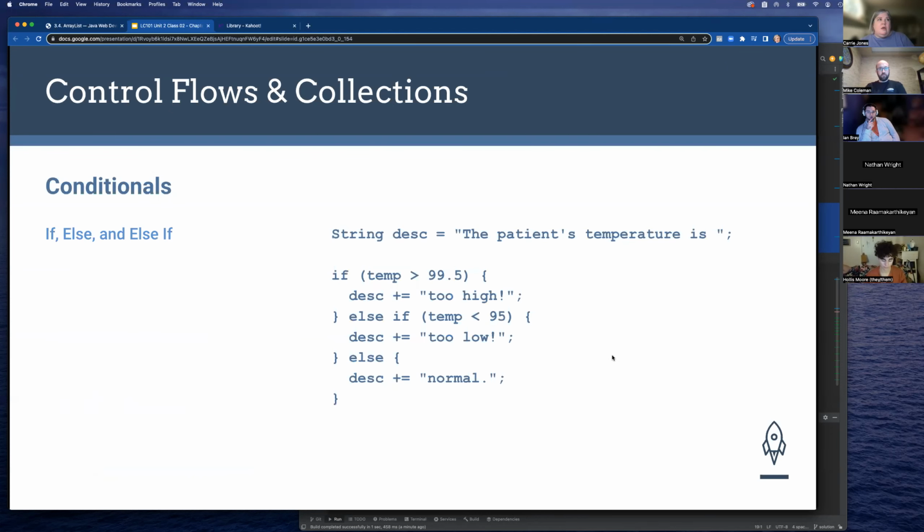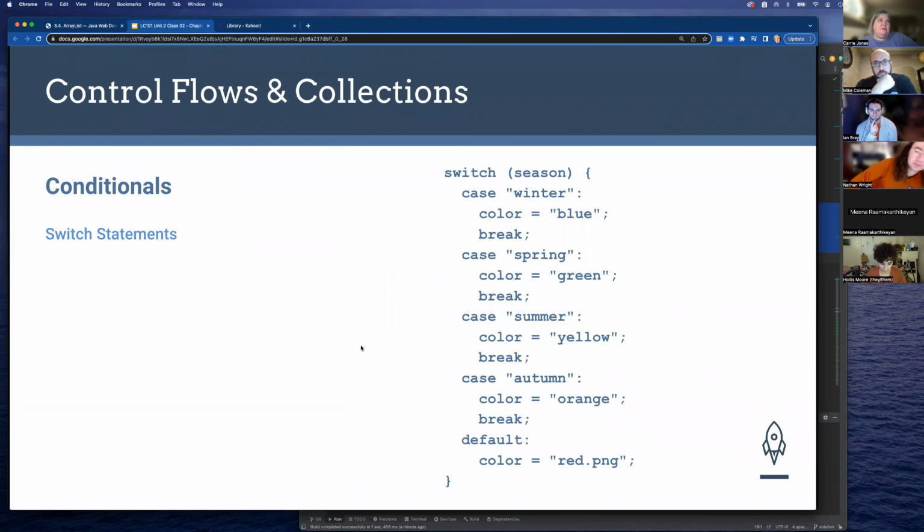Okay. And then conditionals, not a whole lot to say about if and else, because this is exactly the same as JavaScript. So you already know how to do this. I don't really need to spend any time on it. But we have an example here of checking for temperatures, if it's greater than 99.5, say the patient's temperature is too high, and et cetera. So for the sake of time, I'm going to move on.